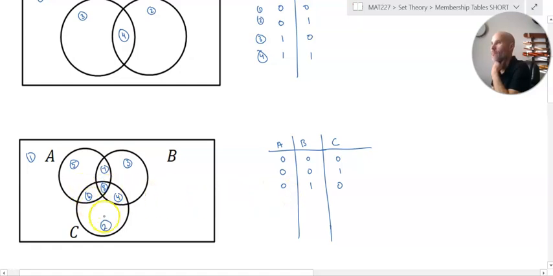Region 4, we are inside of B and C. We're not inside of A. Region 5, we're in A, but not in B, not in C. Region 6, we are in A, we're in C, but we're not in B. Region 7, we are in A and B, but we are not in C. And then finally, here we are in all 3. And these are the 8 different regions.